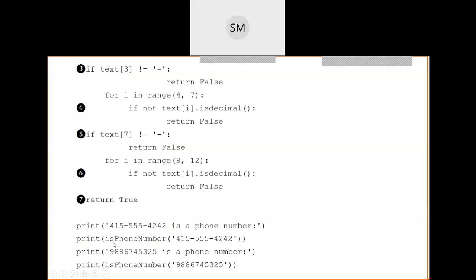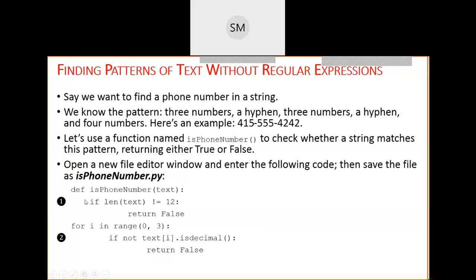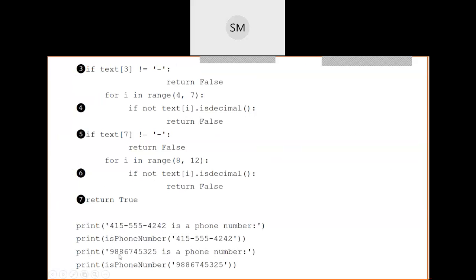So when we come to the second print function, it understands that is phone number is the name of a function with the argument 415 555 4242. Then the control jumps to this function definition, and the text will be replaced by this text, and it will start to execute the function body. Like this. Then print once again, if you give any other number like 9886745 something else is a phone number.